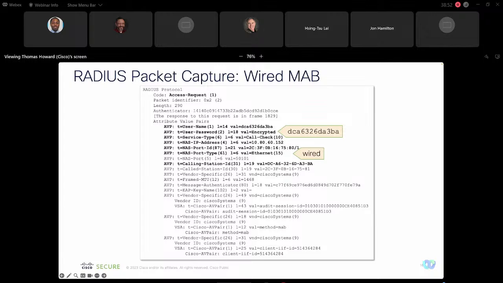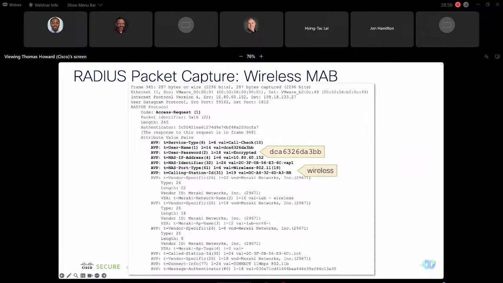So anyway, that kind of gives you a quick overview of how it works for wired. And in the case of wireless, it's very, very similar. The main difference being the port type is not Ethernet, it's wireless. And in the NAS identifier or the called station ID, you may see other interesting details. I should have highlighted it, but down here you can see this is a Meraki access point, and you can see I get not only the MAC address, but I also get my SSID appended to the end.